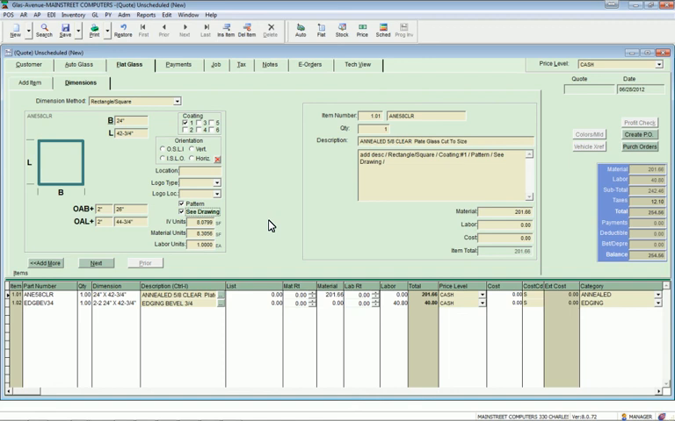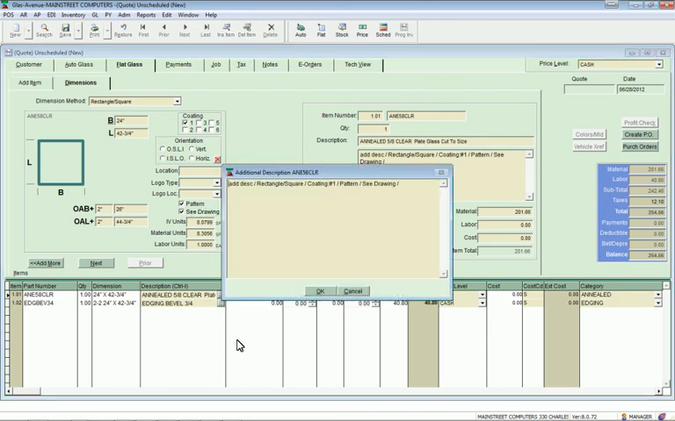And lastly, as far as the description is concerned, if you're not on the Dimensions tab, you can always just click on the box there and you can type in any description additions that you want in this window as well.